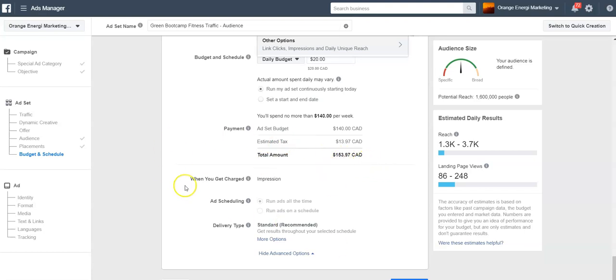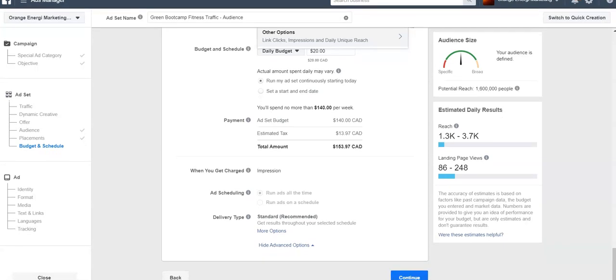Okay, so when we're done with this, we're moving along here. So we were at traffic, and then dynamic creative, offer, audience, placement, and now we're at budget. Once we're done with that, we're gonna click on the continue button here on the bottom. There's a blue button here. It says continue. Okay, there we go.